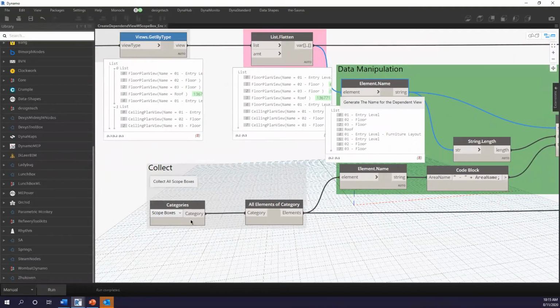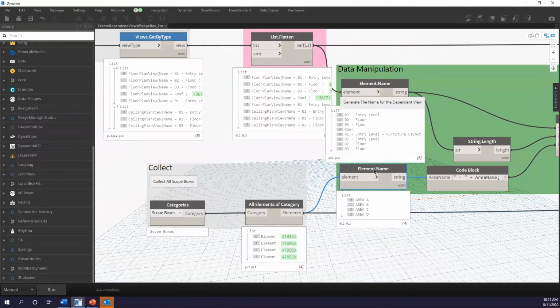Also too, from that, we're going to grab all of the scope boxes in our project because we want to use the naming off of them. So area A, area B, C, and so on and so forth. We want to use that name. As we see here, element.name is just going to grab the name of the scope boxes for us. So area A, B, C, D.